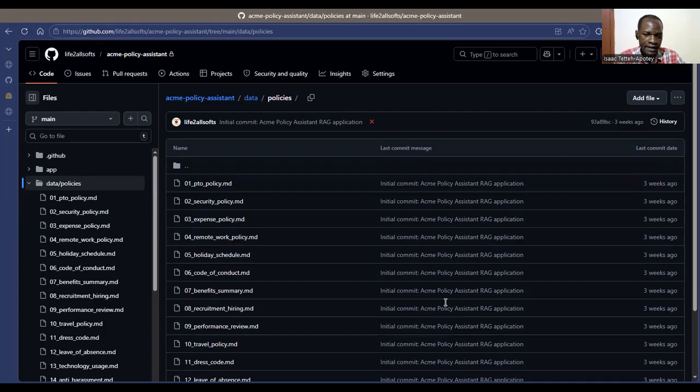Finally, we send a prompt with the context to OpenRouter using the stepfun/step-3.5-flash:free model, which generates the answer with the citations. So that is how the architecture works.